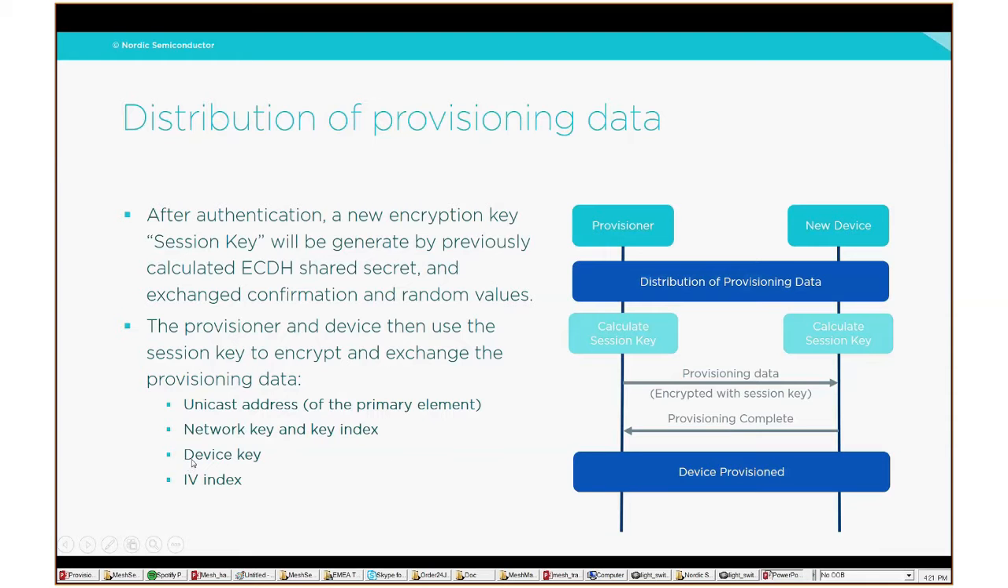The third one is a device key. The device key is useful because it will be used by the configuration client and server to exchange more data. The device key is only known to the provisioner and the provisionee. Each new provisionee will have a different device key, so they don't share the device key. The fourth one is the IV index that's currently being used in the network.